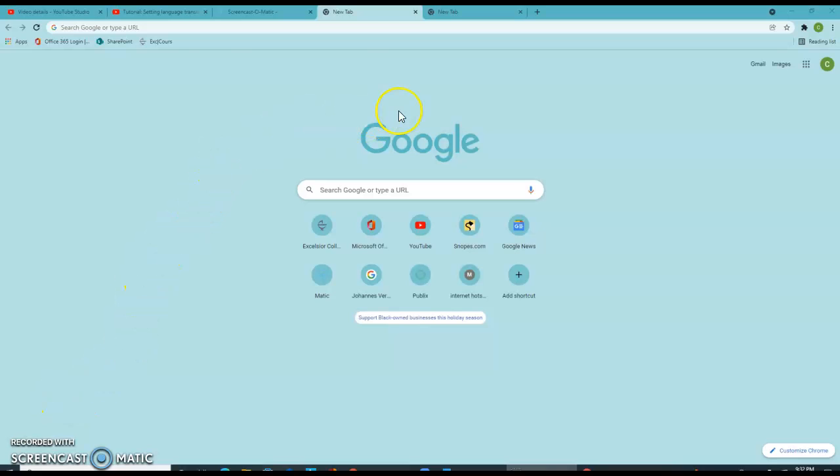So if you use Google Chrome browser, you can have it translate all the web pages that are in English into other languages, in this case in Spanish.